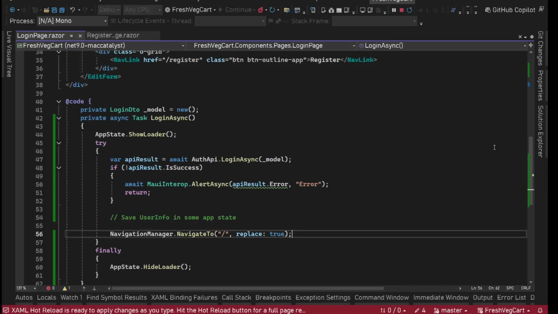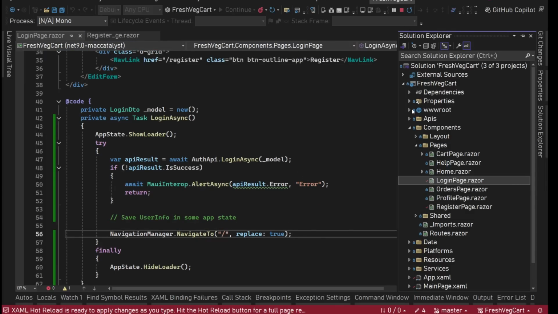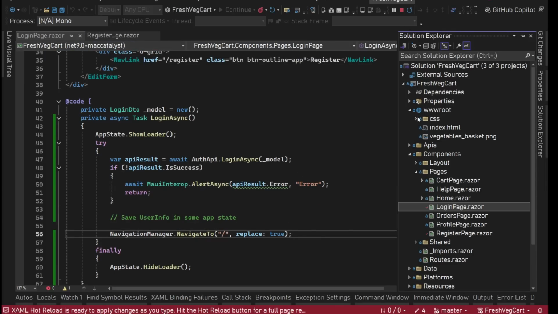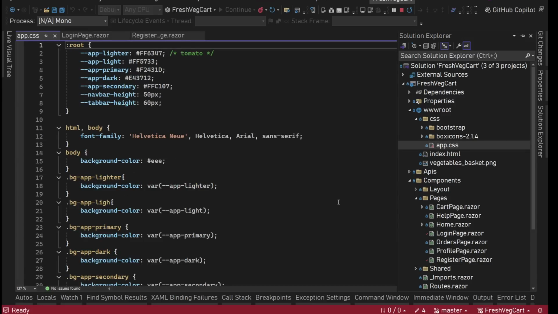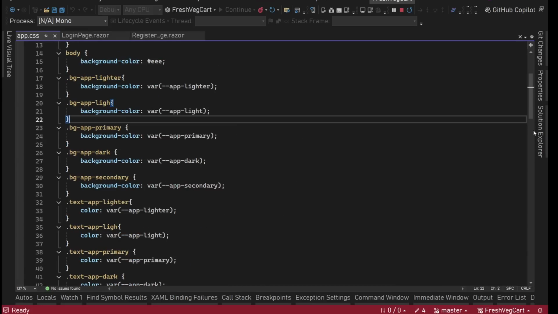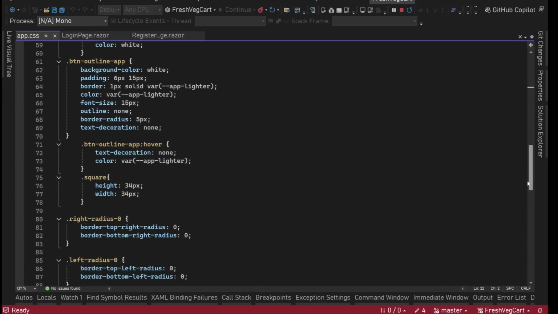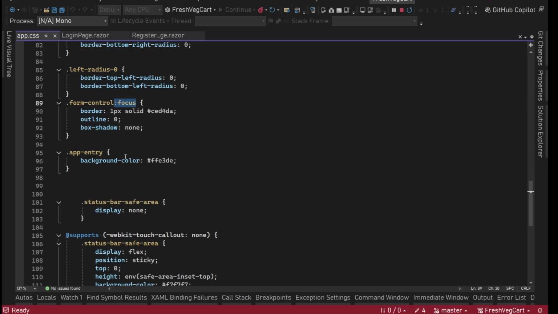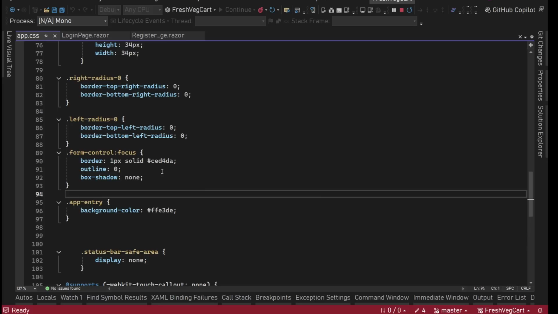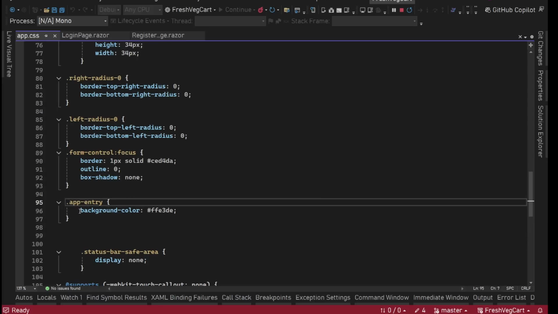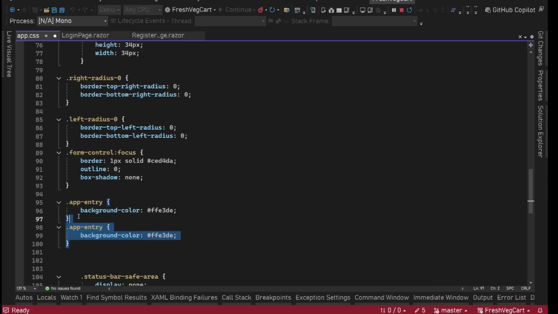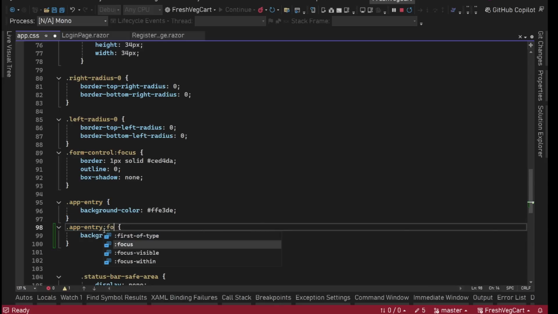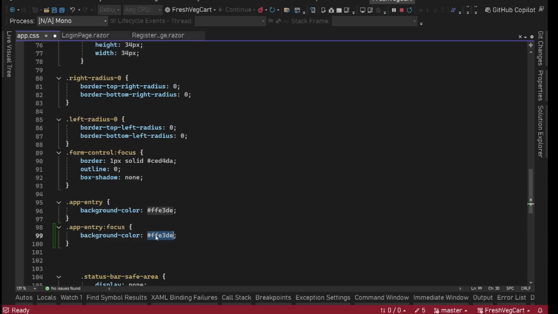Before that, let's set that background color. If you go to our app state, that's CSS, app.css basically, where we have our form control focus. We have this app entry, right? So we'll do this. Let's do this app entry focus. Here also we are going to have the same background. Save it. Let's try to restart.